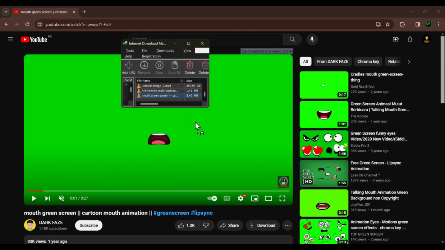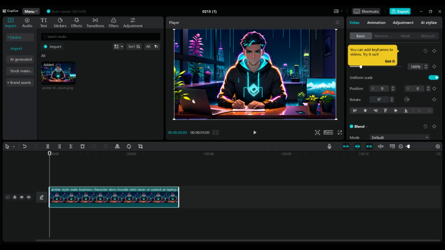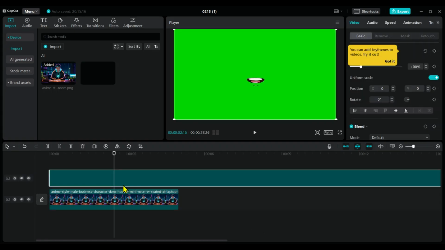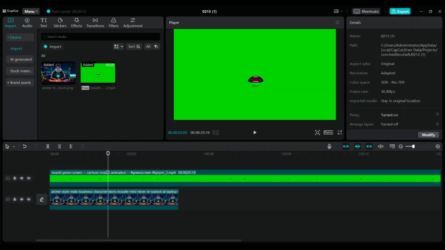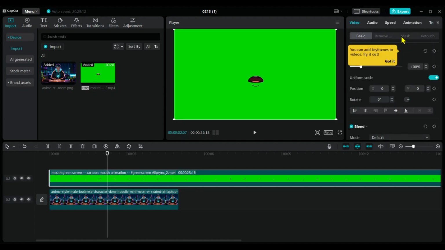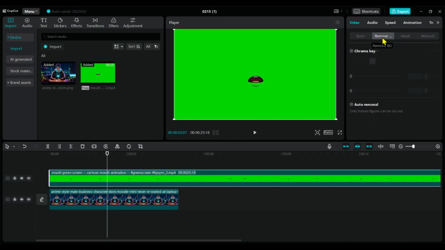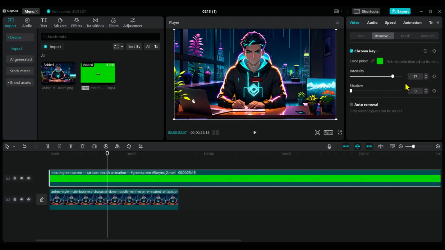Once it is downloaded, import this video into CapCut and place it onto the timeline. Now the first thing we need to do is remove its background. To do so, first we will select this clip. Then we will click on remove. And in the remove section, we are going to use chroma key. We'll click on it and then we will click on this little icon. And then we will select the color we want to remove. Set both values to 100% like this.